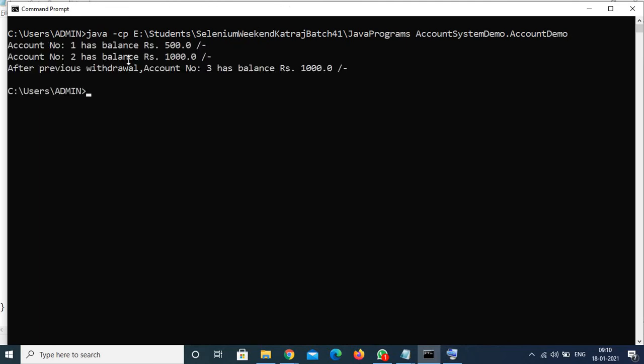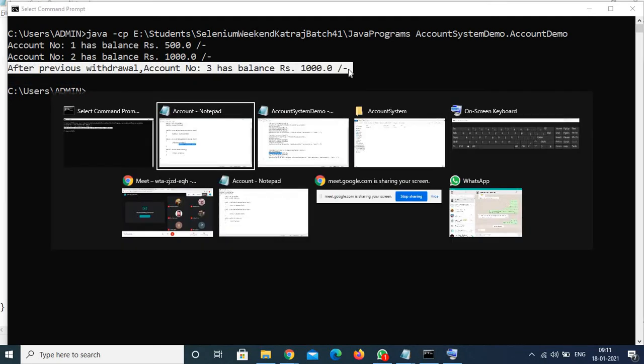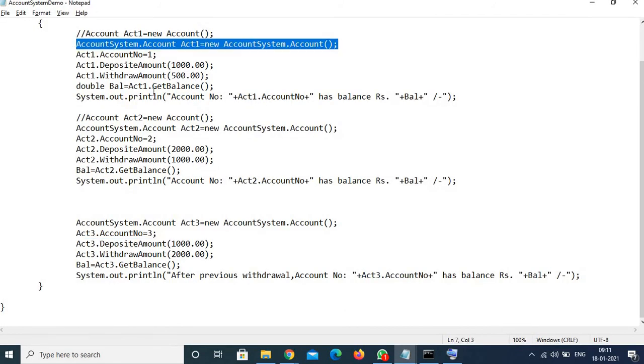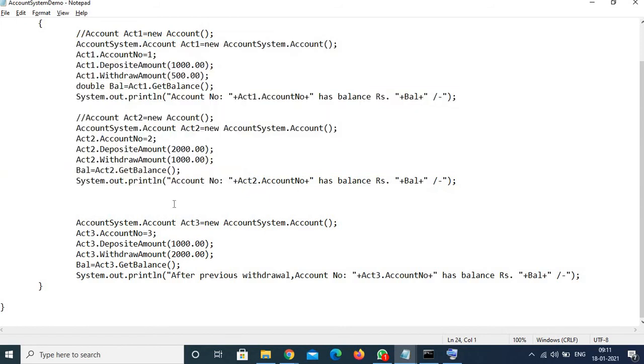Okay, now let's understand. Now the output is changed. If you see, the output of our third object is changed now. Now let's get into understanding the output of third object. There is no change here with respect to account 1 and account 2 objects. Only the change is here.